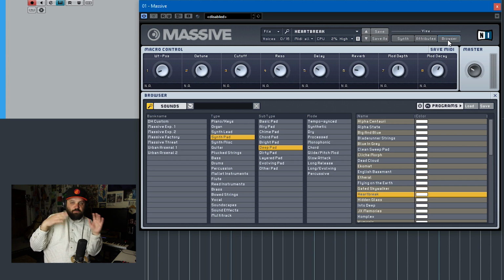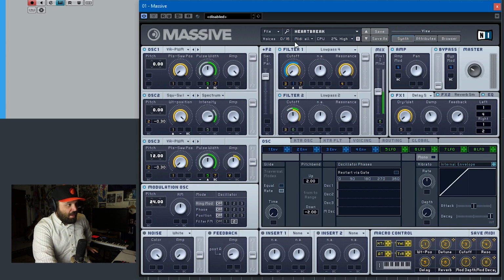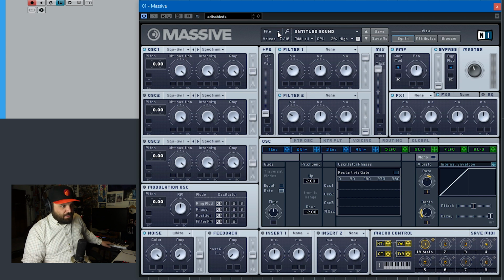Cool. So if you go to the browser and you mess around with the presets, I think that you'll get a very good appreciation and understanding of what Massive is capable of. And that's a great place to start. But at some point, you're going to want to use the instrument to make your own sounds. And that's what we're going to cover today. So in order to do that, we need to go to the Synth tab. And I'll go to this file and hit New Sound. And this is the initial patch.